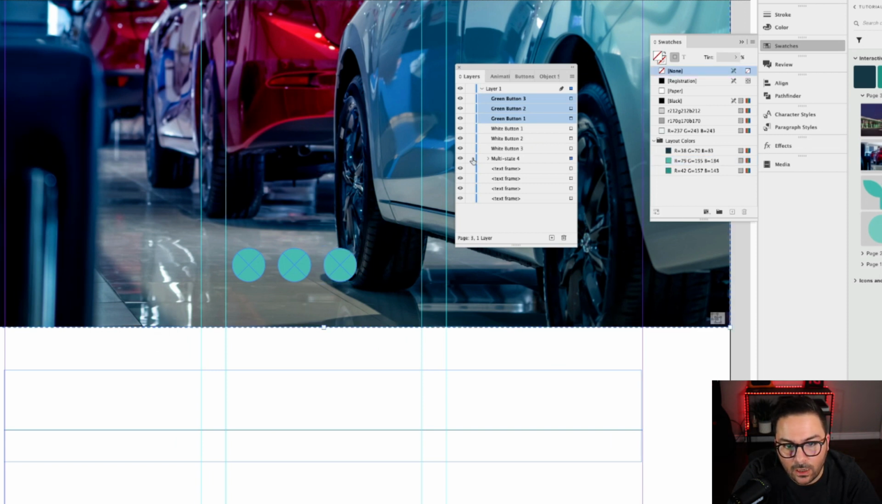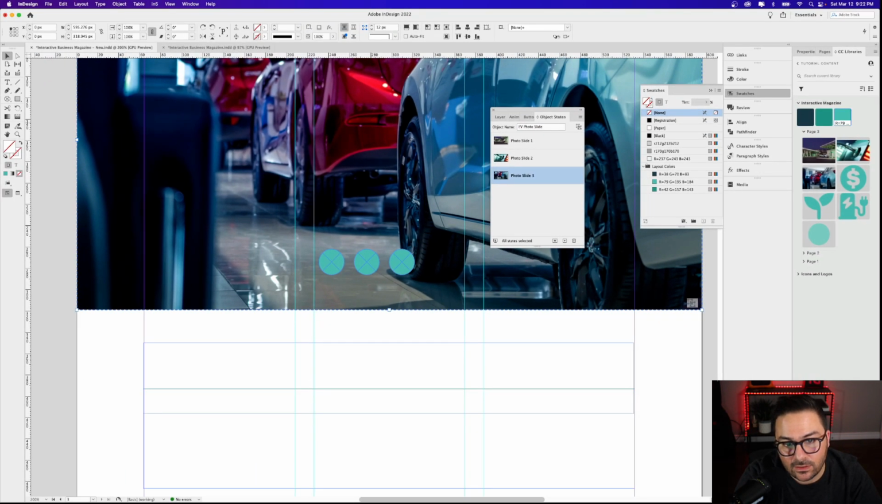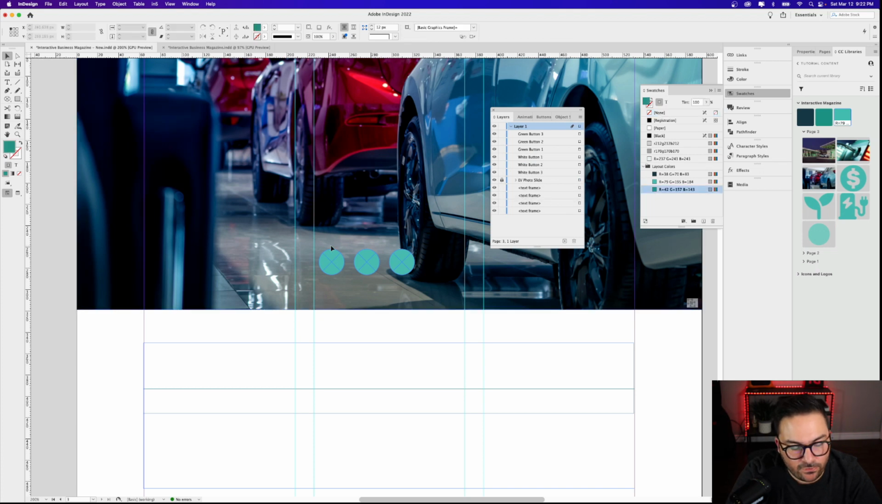I want to lock this multi-state object, which I should rename before I do that. We don't want to just call it multi-state 4. Let's call it EV photo slide. Okay, you can call this whatever you want, but renaming that object name is super important when we're setting up the button interactivity. So now I'm still selected to this. I just want to lock it for now.